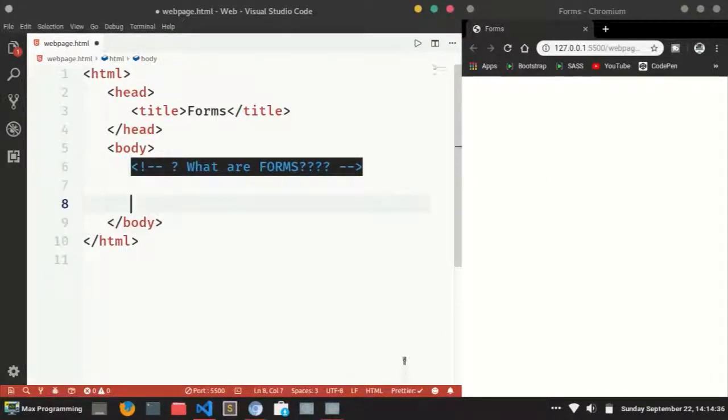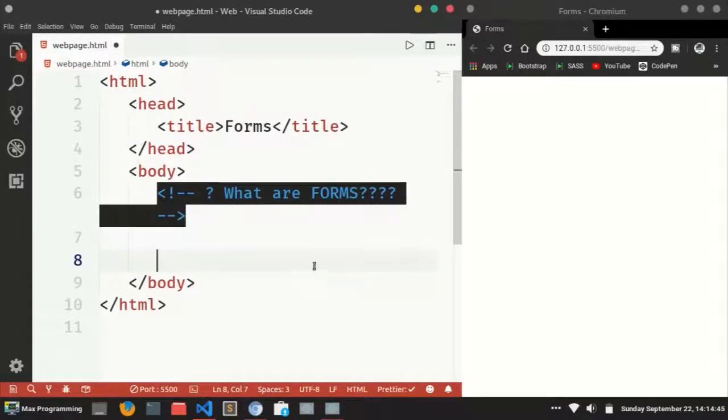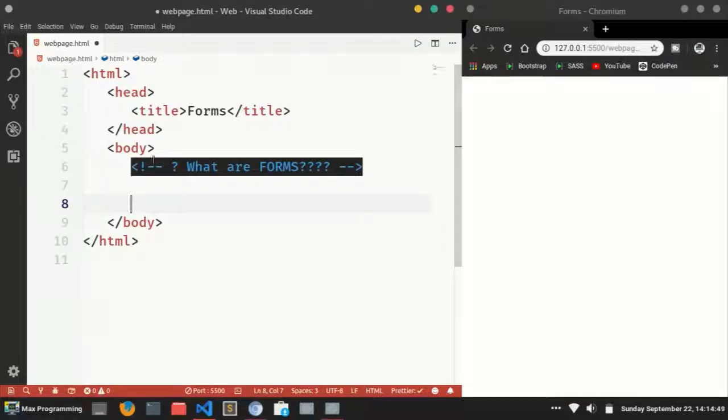Okay, so that's a very interesting topic. Actually, I like this topic a lot. So let's get started. Let's zoom out. Hope you see this code, and right here I have just added a comment with nothing in it. So let's get started.